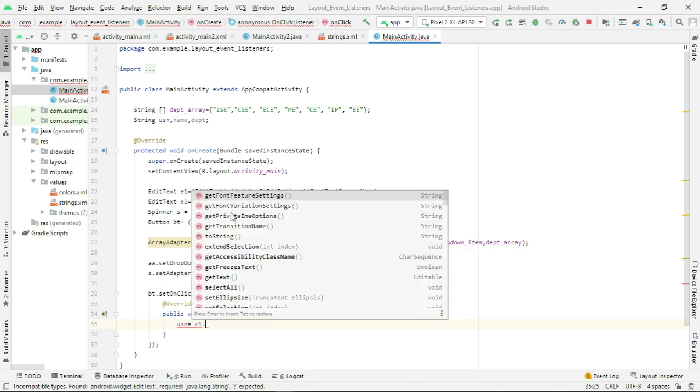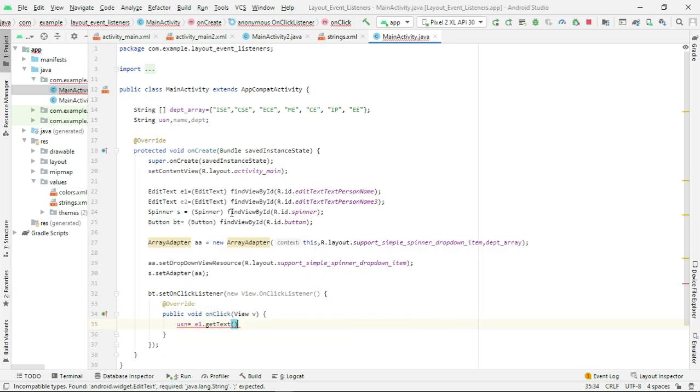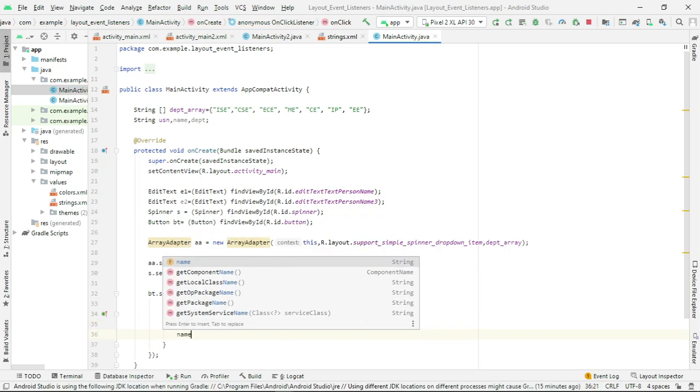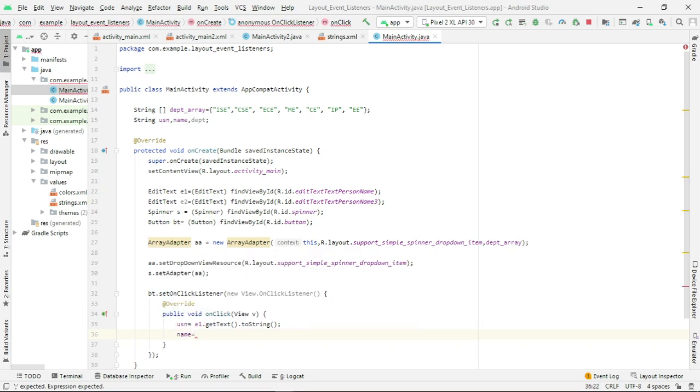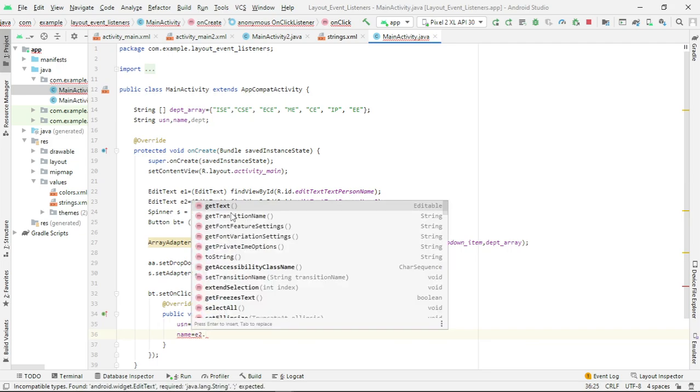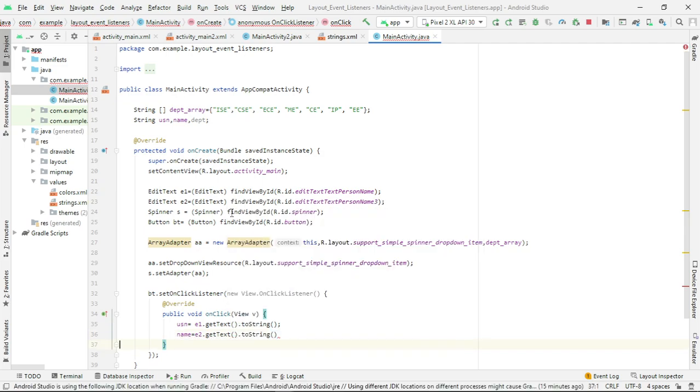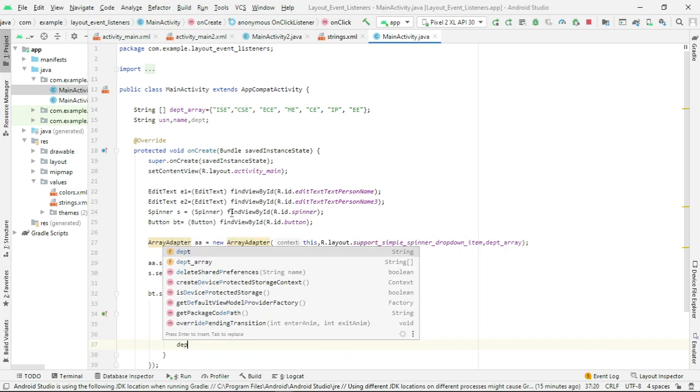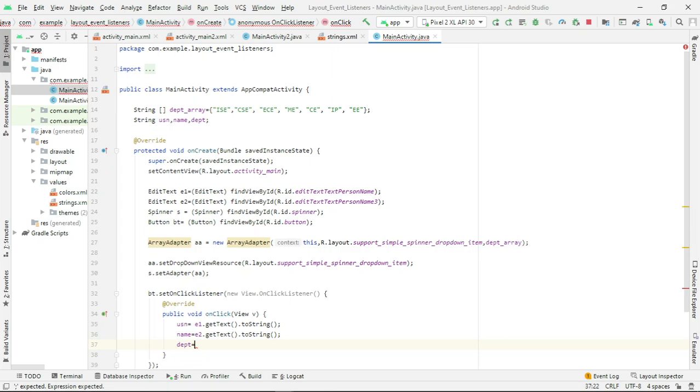Got it? e1 dot get text, read the text there, dot to string. You're supposed to read each and every character in a word, one by one character, so for that you need to string. Next, name equals e2, I think, right? e2 dot getText dot to string. And in the department variable, whatever you select in the drop down menu, you are supposed to store it in a DEPT variable.